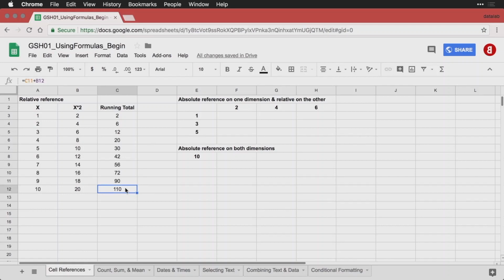That actually is a useful thing to do if you are keeping track, say, for instance, of invoices, and you need to know the total expenditures. Doing this running total is actually how you would do it. And relative references will be useful for that one.